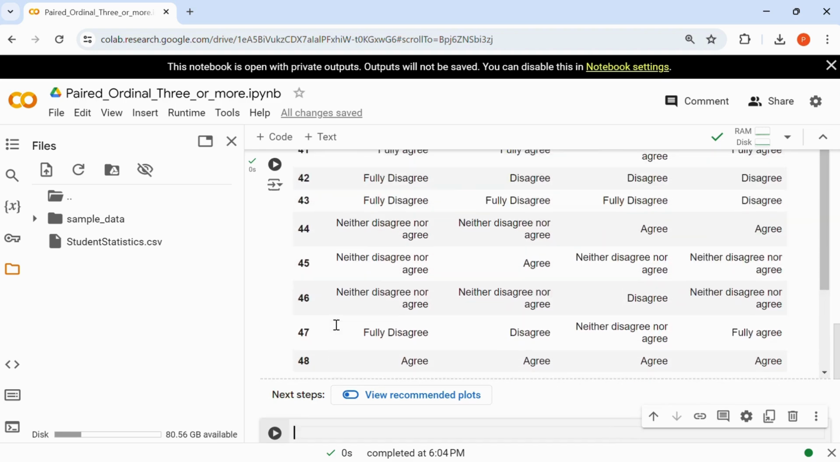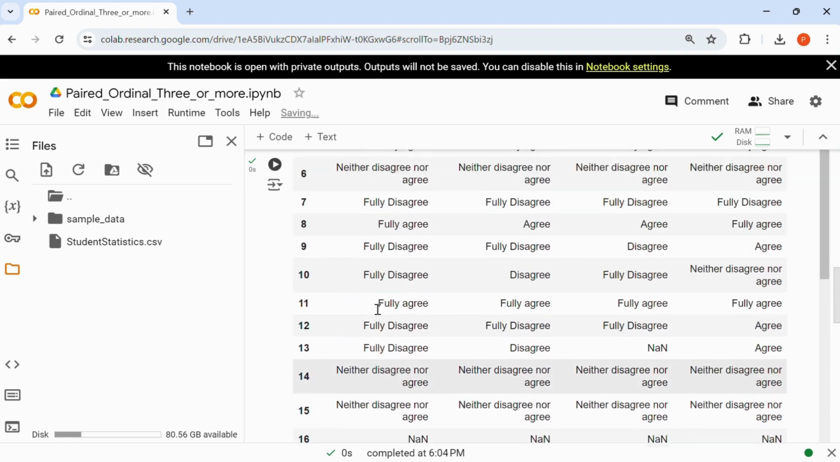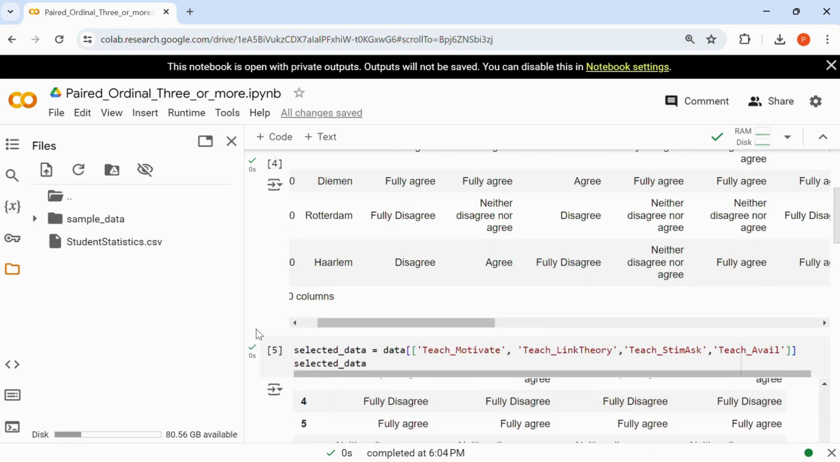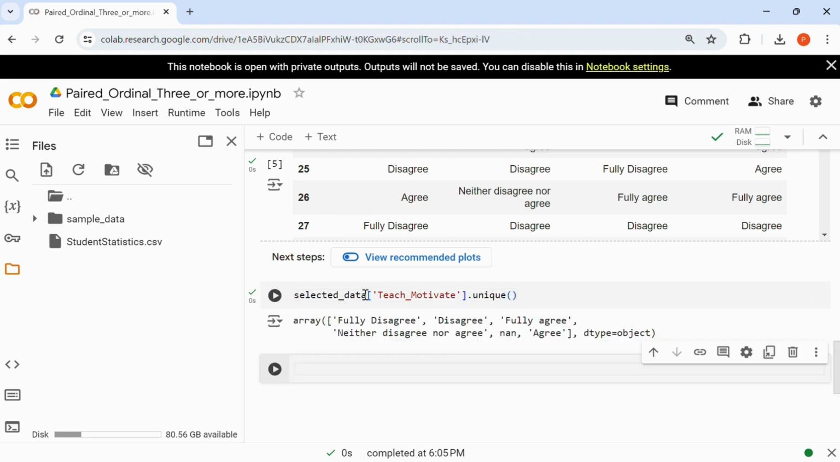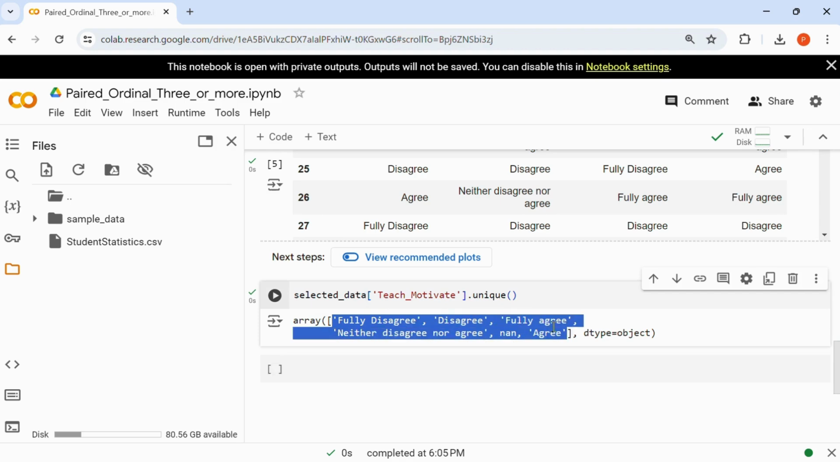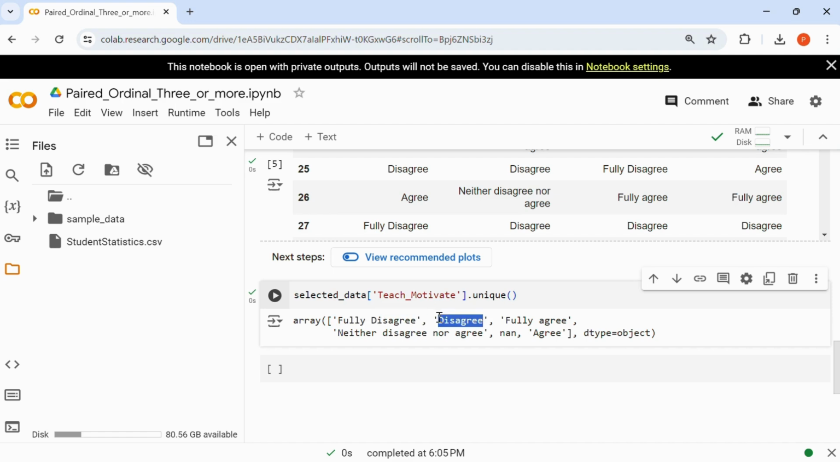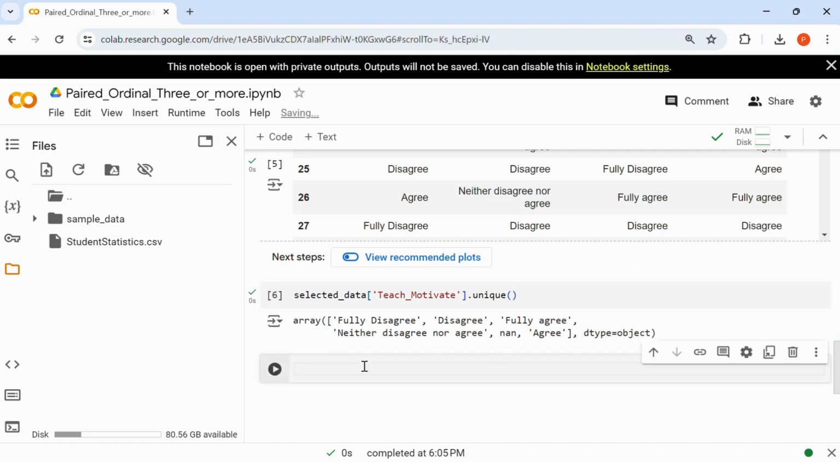so that you understand that it is a type of ordinal data. As you can see, it has different levels, and all the columns have the same levels. There are 5 levels in this. I will just show it on one column, but you can replicate this same operation on other columns and confirm that each column has the same levels. Lowest level is fully disagree, then disagree, then neither disagree nor agree, then agree, and then finally fully agree. These are the 5 levels in the data.